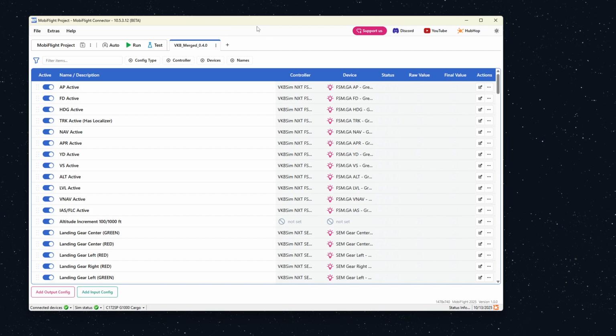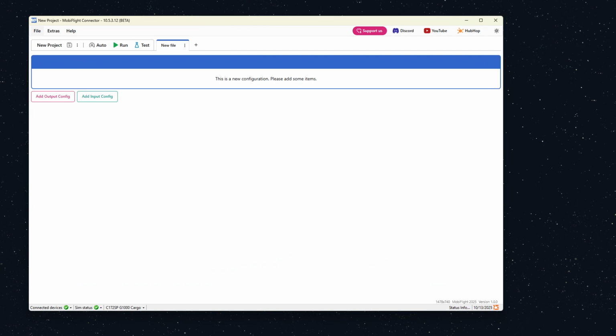So I'm going to start out with a blank slate. So we're just going to go to a new project here. And I assume that at this point you've installed MobiFlight. And if you haven't, go to the description below and click the link in there to download and install it. It's free and open source software. So you can go around, play with it, take a look at it, and have fun with it.